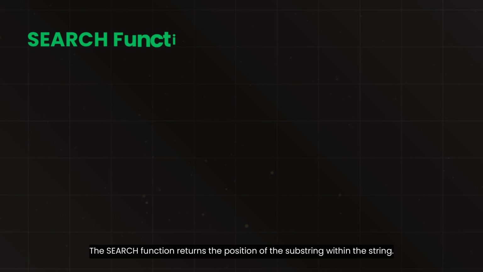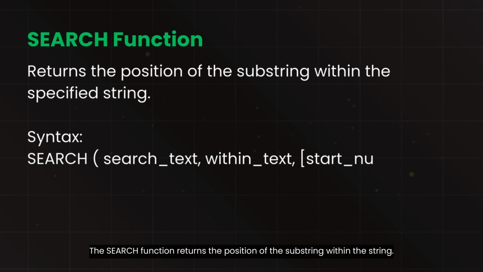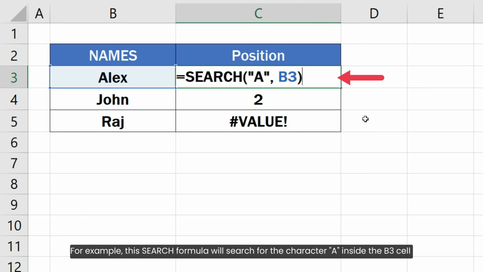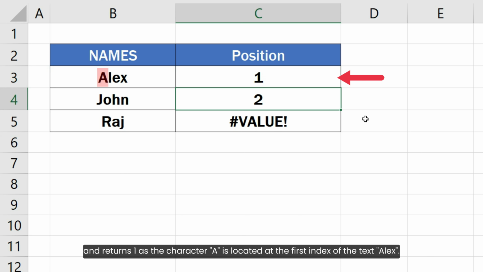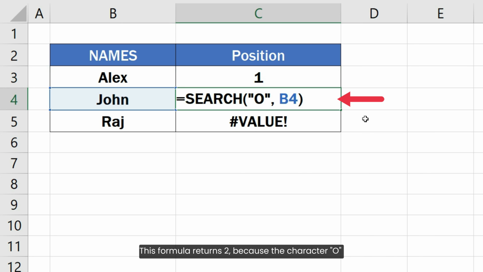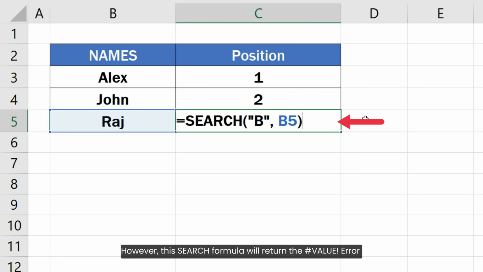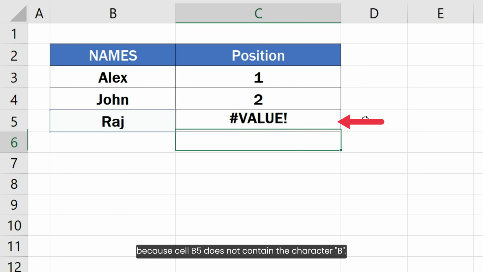The search function returns the position of the substring within the string. If the substring is not found, it returns a value error. For example, this search formula will search for the character A inside the B3 cell and returns 1 as the character A is located at the first index of the text Alex. This formula returns 2 because the character O is located at the second position in the text John. However, this search formula will return the value error because cell B5 does not contain the character B.